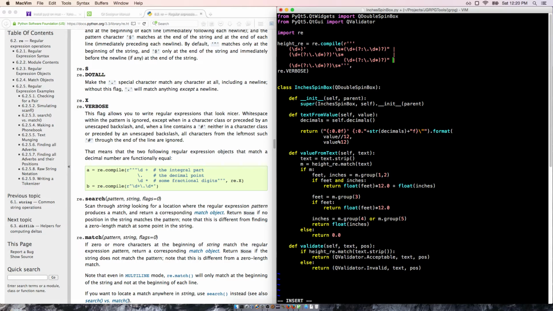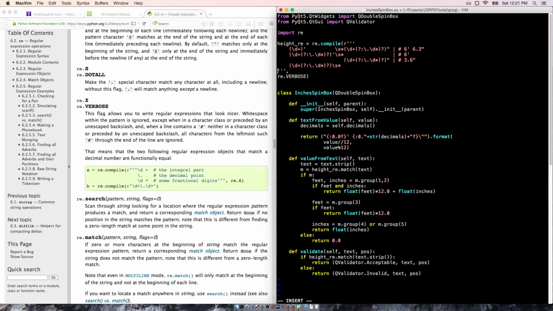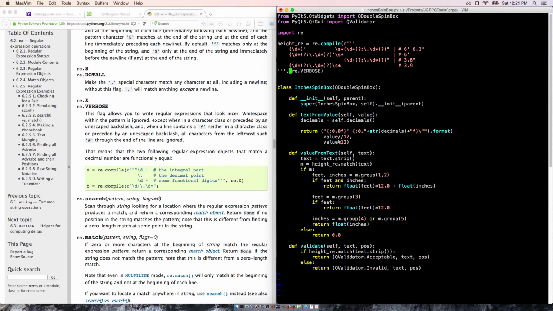Let's go over here. And we can do this through the end of the line. So this would be 5 feet, 6.3 inches. This would be 6 feet. I need a sharp there. This would be 3.7 inches. No, 3.6 is good enough. And then let's go back here. And this would just be 3.9. That would be interpreted as inches. All right. Let's just join those two lines together with Shift J.